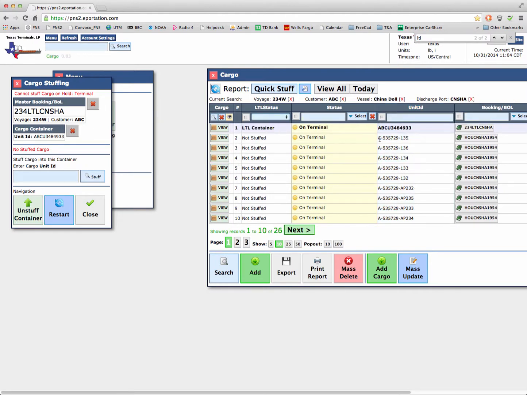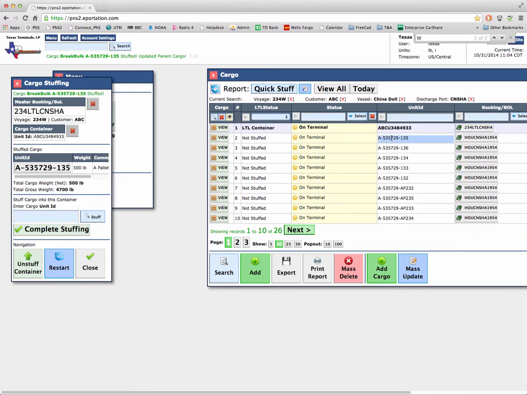So now just cut and paste from the unit identifiers. And stuff. And copy and stuff.